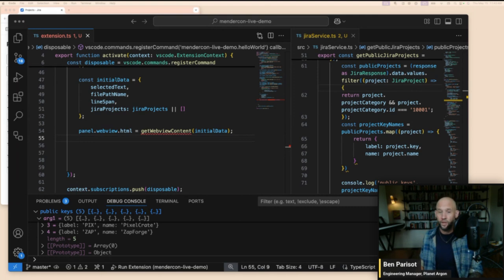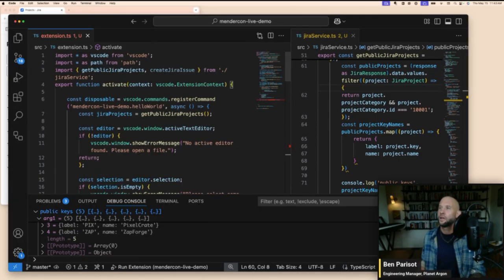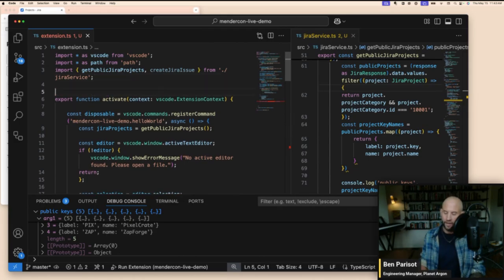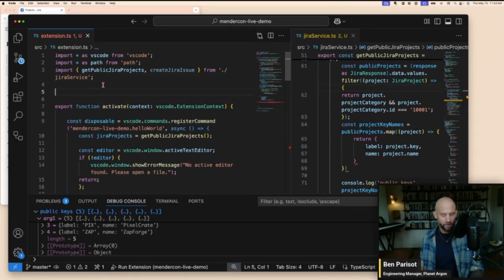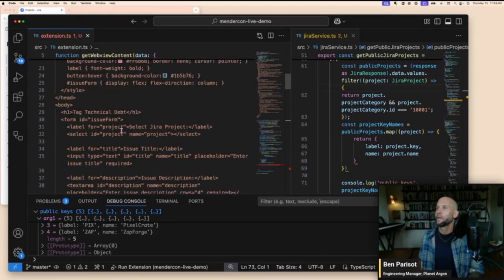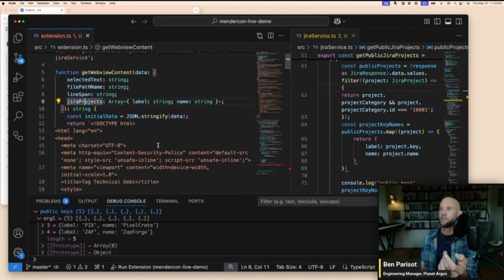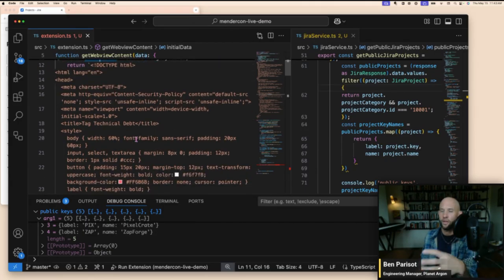Again, I'm not going to make you watch me type this entirely too long HTML file, but we're going to put this above our activate. You could put this in its own service if you wanted to, but I didn't. Let's take a look at what's going on here. This is a getWebViewContent function. It takes a data pack that includes the selected text, the file path name, the line span, and the Jira projects array, as we just mentioned. It takes all that initial data and stringifies it so that we can use it within this form.